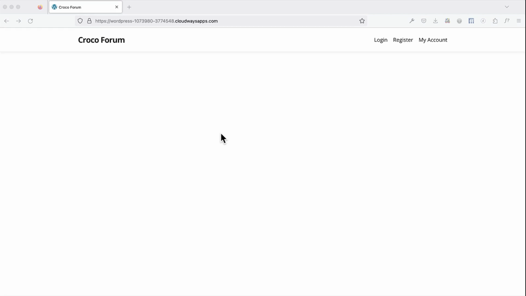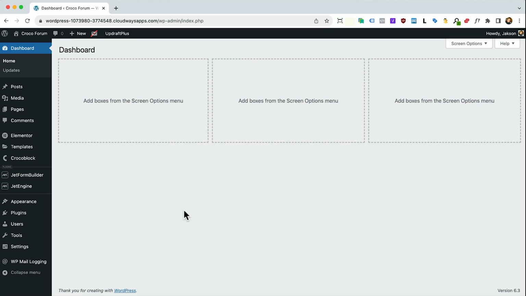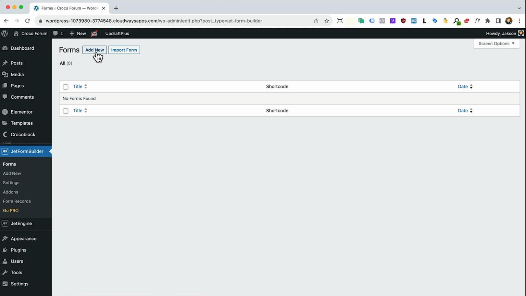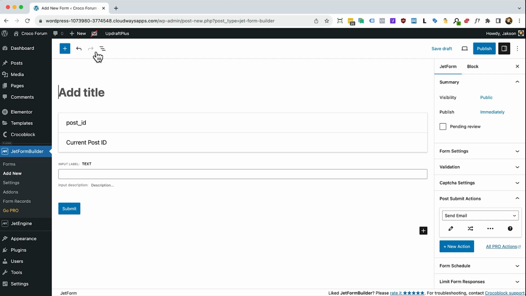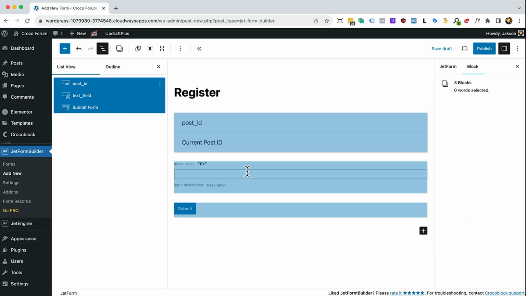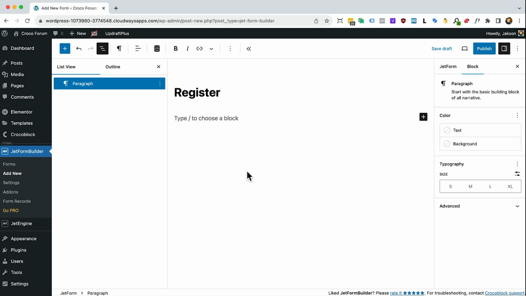All right, let's get JetFormBuilding. Let's go over to our admin and get onto JetFormBuilder. We're going to add a new form, and this is going to be for register. Okay, let's open up the navigator. We're going to stick our cursor in and do a select all to delete all of that sort of stuff.